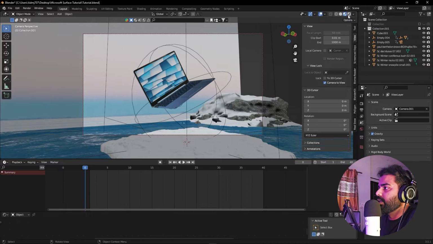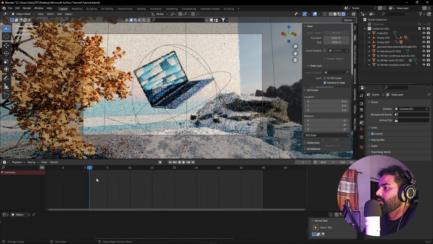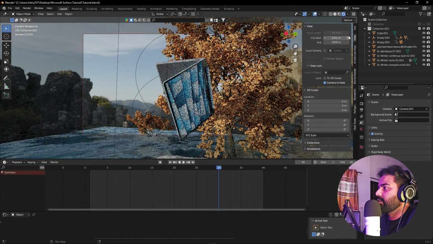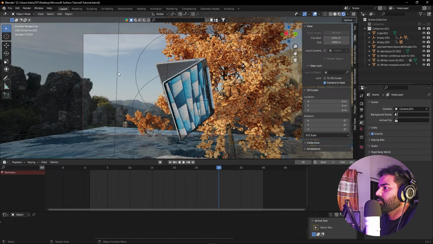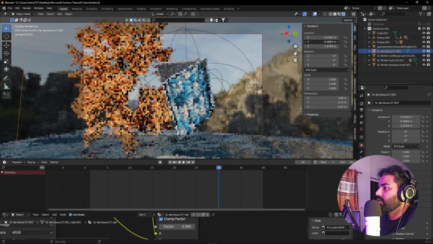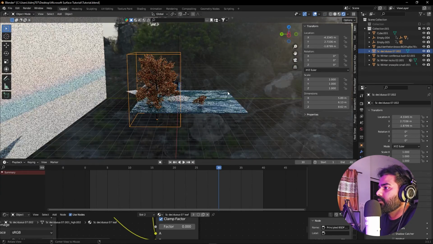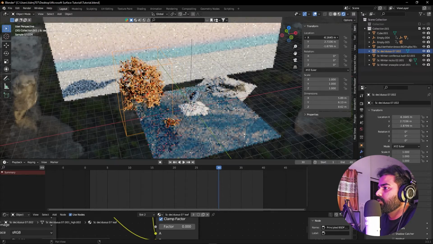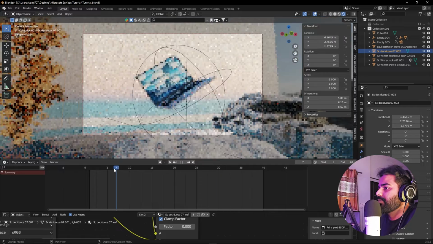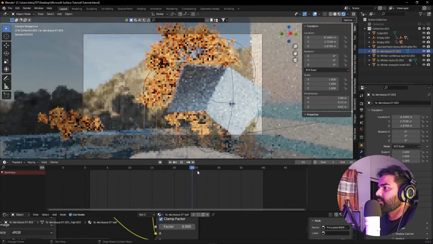Let me just quickly go to the rendered view, and I think this looks fine, but I don't like the tree over here as well, so we can probably select this and let's move this far away. Let me just quickly get out of this view and let's move it far away somewhere around here. So we have our laptop. Yeah, I think this angle is much better.